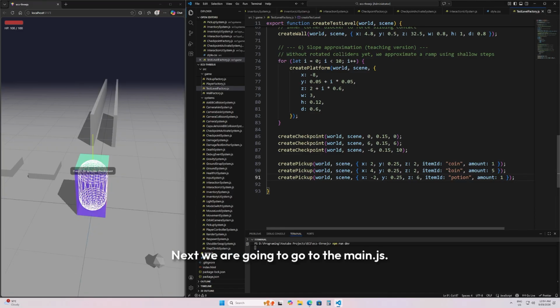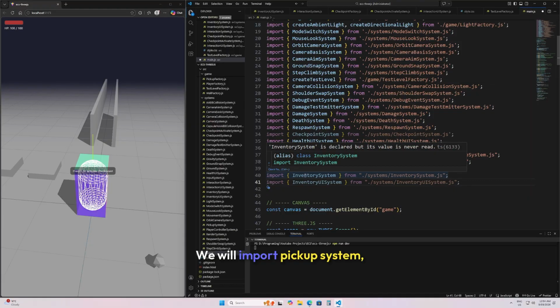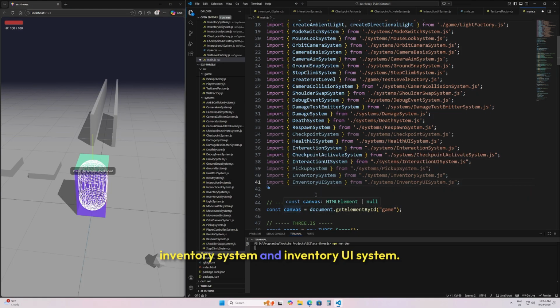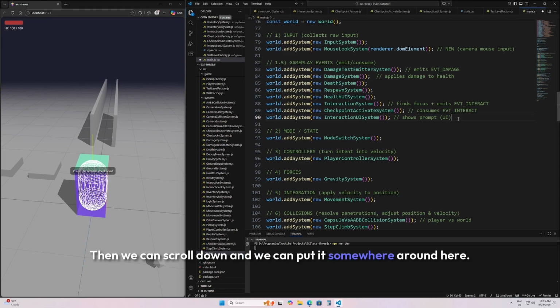Next, we are going to go to the main.js. So we need to import the new files. We will import PickupSystem, InventorySystem, and InventoryUISystem. Then we can scroll down and we can put it somewhere around here.